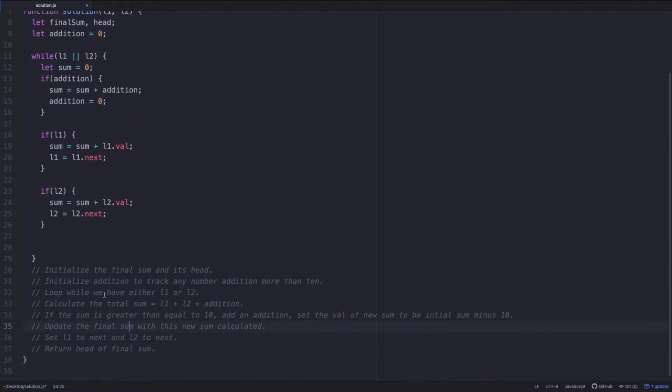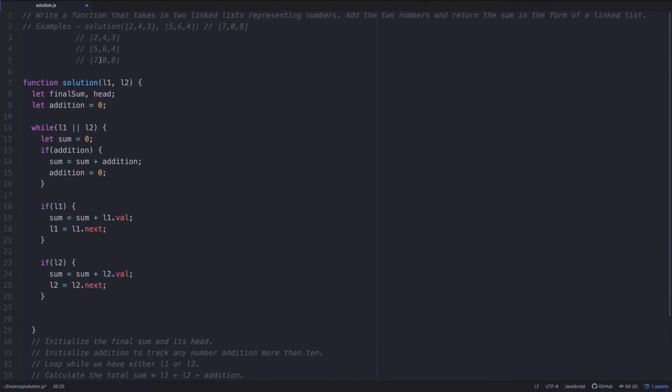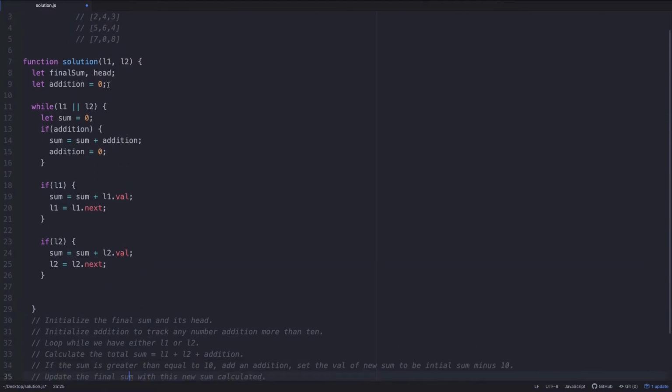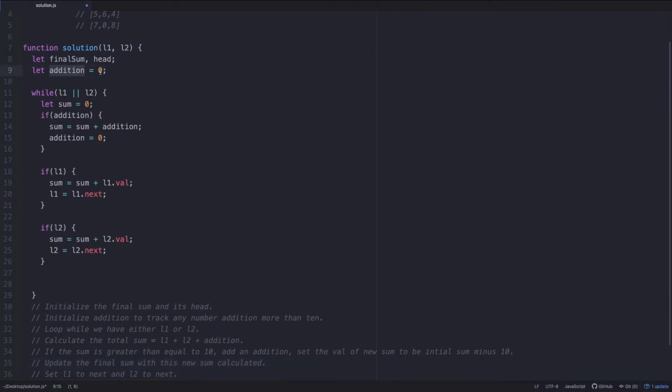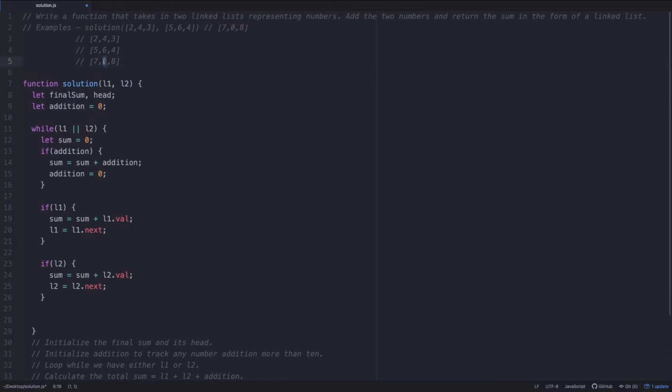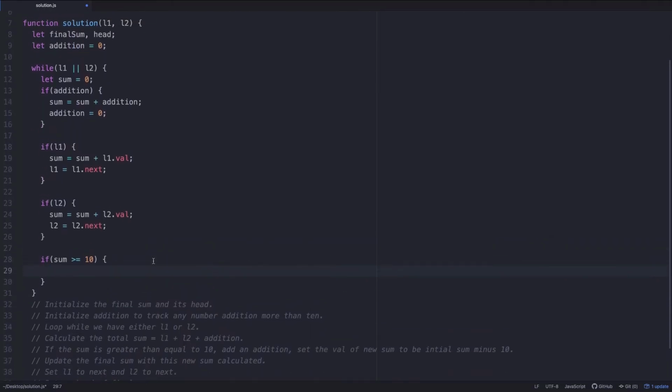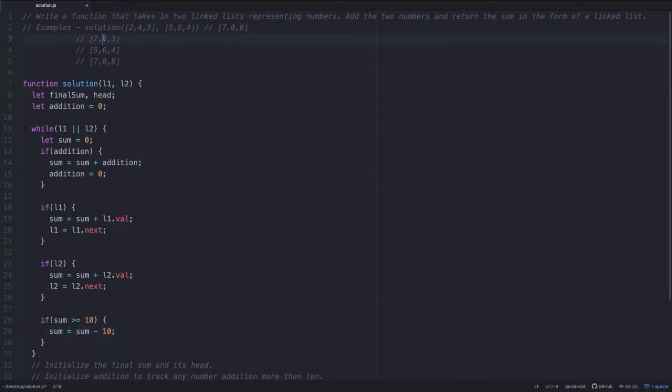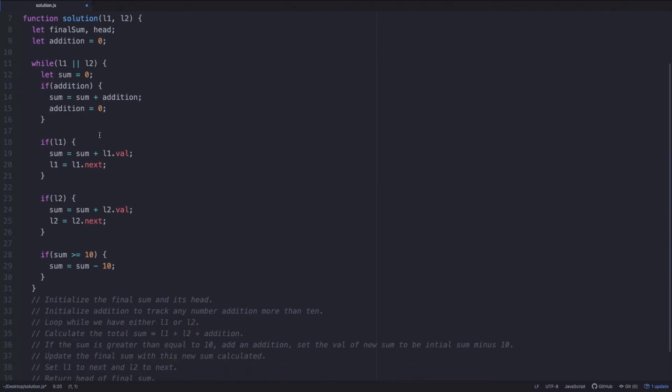But remember that there is a case where the sum could be equal to 10 or could be more than 10. In that case, we have to say that we're carrying over 1, and then we set the new sum to be the sum minus 10. So what we're going to say is that if the sum is greater than or equal to 10, in that case the new sum is equal to sum minus 10. For example, here if 4 plus 6 is equal to 10, this 0 is essentially 10 minus 10, which is 0.